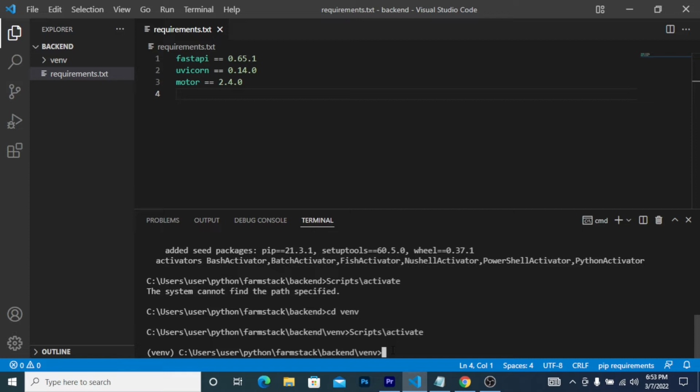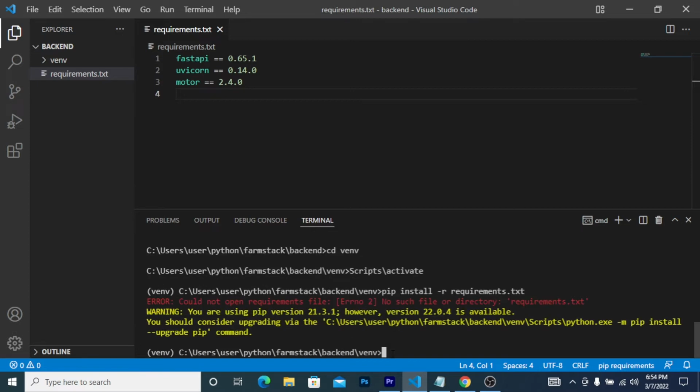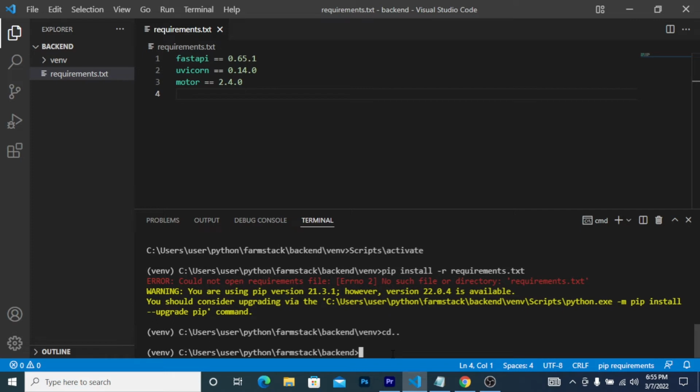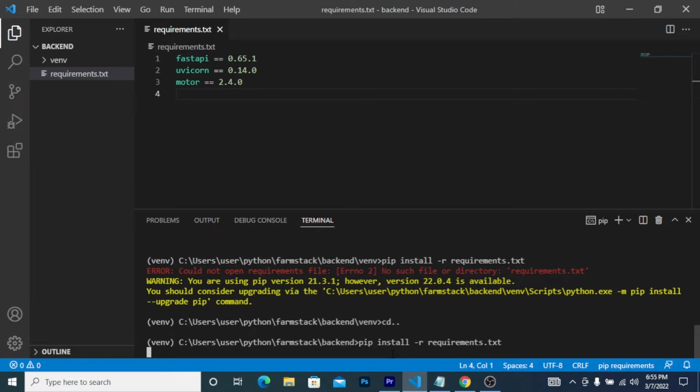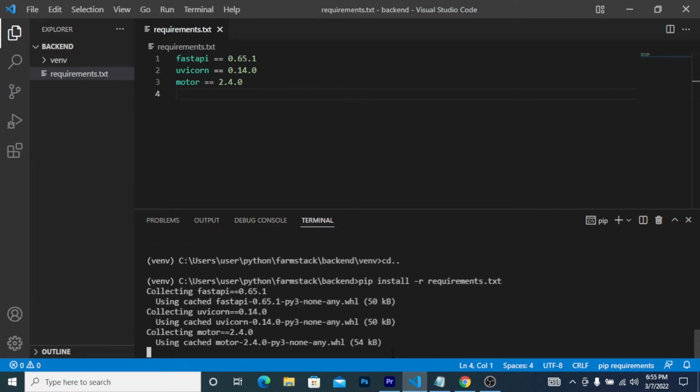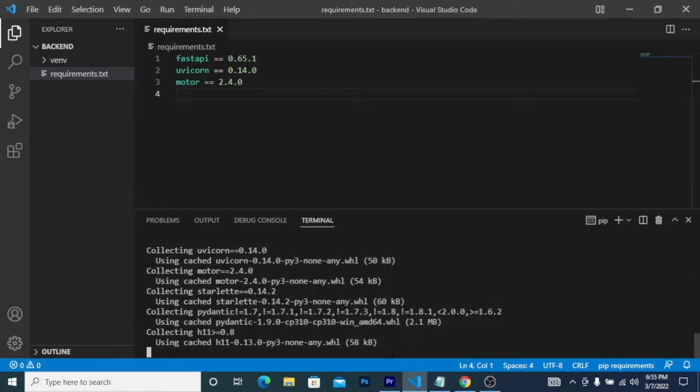After activating our virtual environment, now let us go ahead and install the requirements.txt. Okay, just a little problem here. We need to go back one step. And then we install requirements.txt. Just one step back. Okay, now everything is installing.